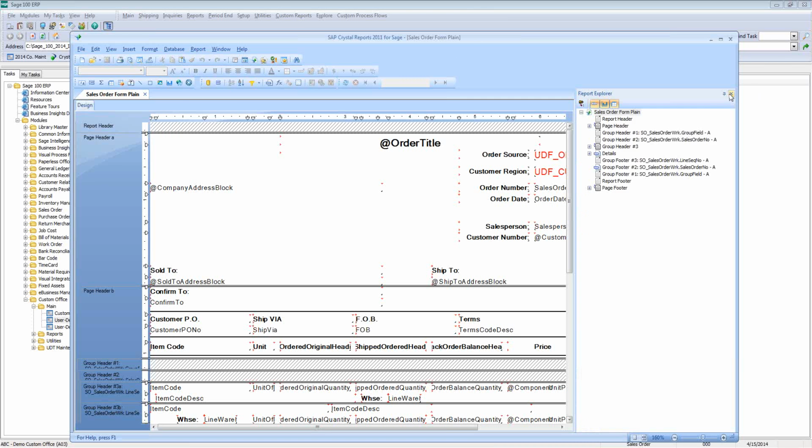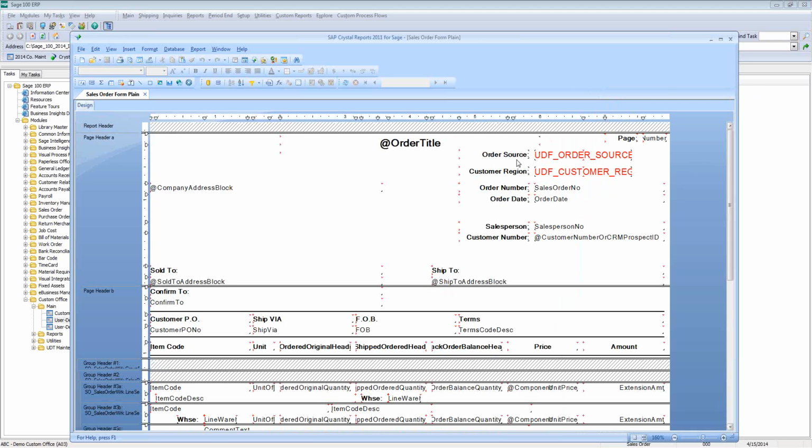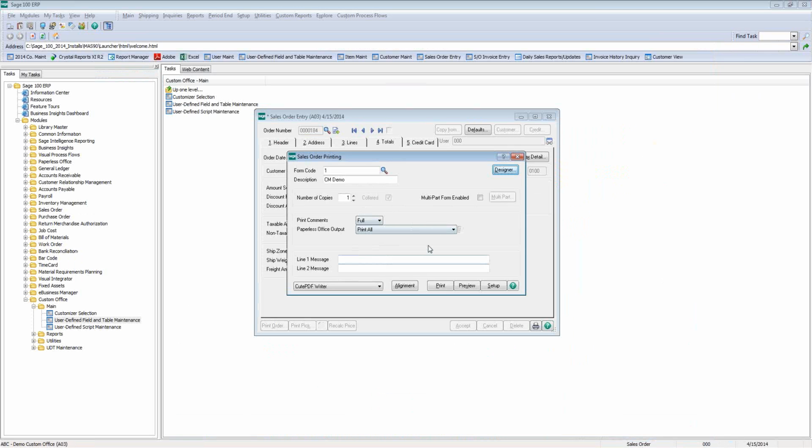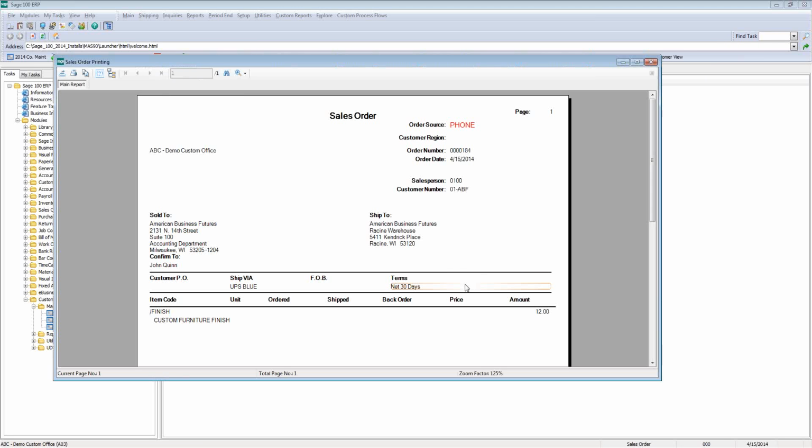So I'm going to go ahead and close this. And then here I've just added that right to my form here, okay? So just showing you that. And then what we're going to do is we're just going to preview this guy and take a look. And sure enough, there is my order source.